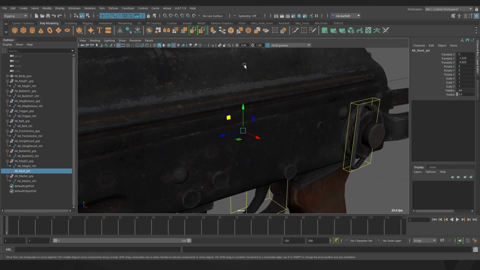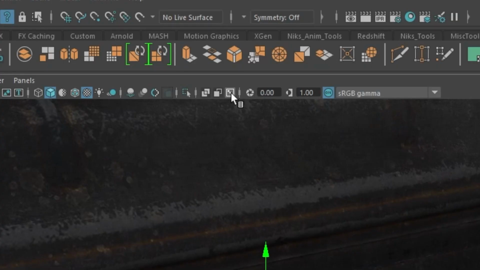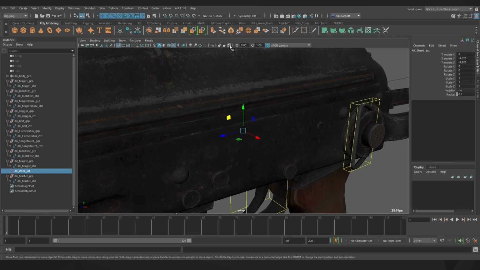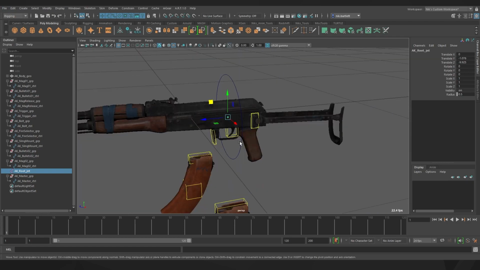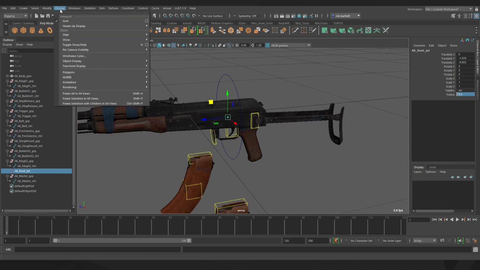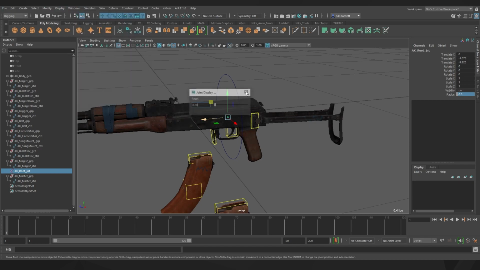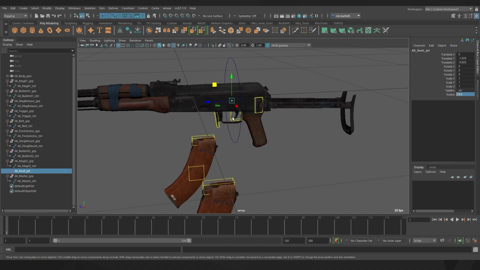Now you'll see that we can't actually see our joint in the viewport, that's obviously because it's inside the gun mesh. So to make things easier, let's just turn on this joint x-ray button, and then you'll be able to see all your joints through any of the meshes. If the joint is showing as too big or too small, you can change the radius of specific joints over here in the channel box. You can also come up here to display, animation, and joint size, just to change the overall joint size of the scene.